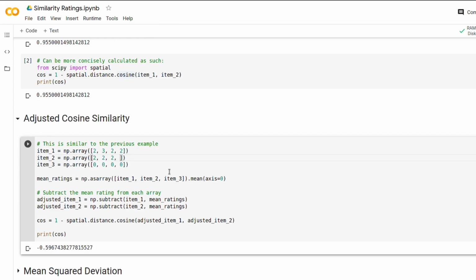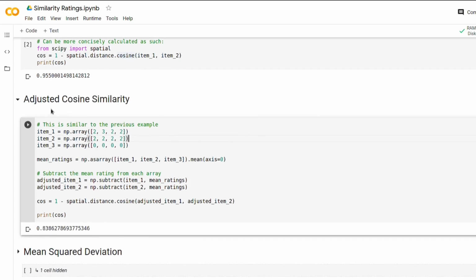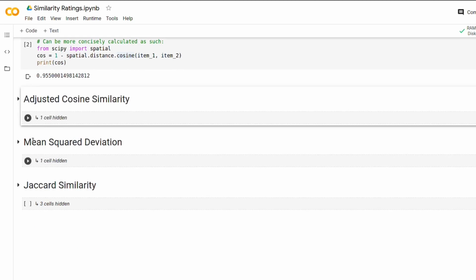So I'm just going to change this to a 2. And I'm supposing the similarity now will be something slightly below 0.95 maybe, with a positive sign. Yeah, okay, so it's 0.83, which is kind of close to what I was guessing, but it seems to be working all right. So let's move ahead to the next similarity metric, which is the mean squared deviation.